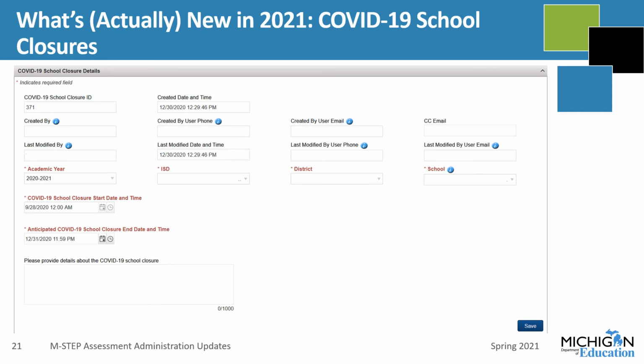This is another actually new item for spring 2021, the COVID-19 school closures page that has been added to the OEAA secure site. This page is available under the Assessment Registration tab on the secure site. Use this form to document your school's closure dates and dates of remote instruction that are related to the COVID-19 pandemic. This form provides a way for schools to document their COVID-related closures and for MDE to understand which schools and districts are impacted by COVID closures. It does not remove or impact accountability requirements at this time. Watch the spotlight for the most up-to-date information about accountability requirements.